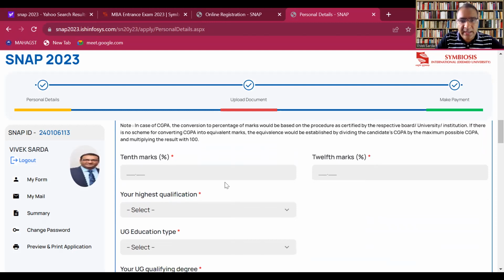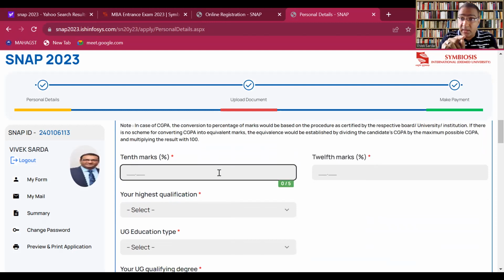Okay? Educational details, right? So, acha. And this is clearly written here. So go through this beforehand, guys. CGPA conversion to percentage of marks is to be based on the procedure certified by the respective board or university. If there is no scheme, convert CGPA into equivalent marks by dividing CGPA by the maximum possible CGPA. That is like percentage. So let's say if you've got a CGPA of 8 out of 10, it becomes 80%. But if a different methodology is prescribed by the university, please do use that. There are a few universities which prescribe behind the mark sheet how you convert CGPA to percentage.